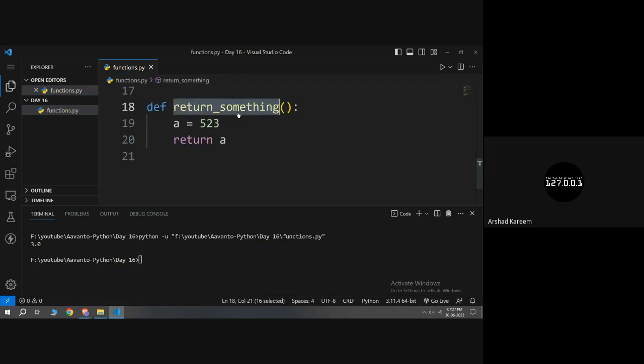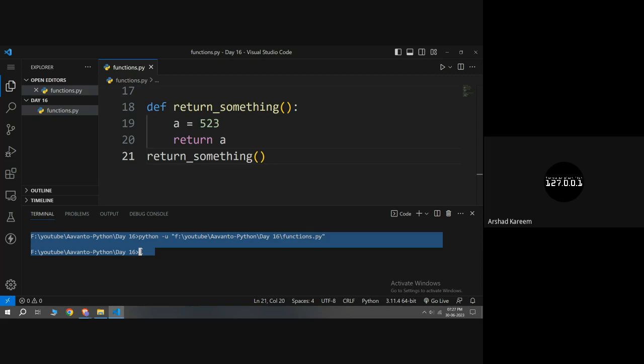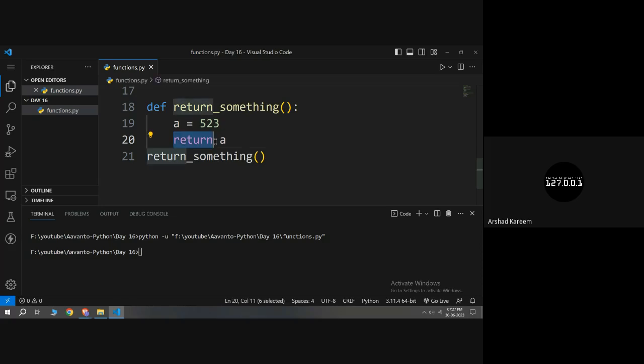Now, if I call this function, so the name of this function is return something. If I call this function, you can see here nothing will happen. I haven't got anything on the output screen. Why? What is happening here? I haven't got anything on the terminal because I am not printing a here. I am not printing the value of variable a. Instead, I am returning the value of this variable a. So here, in order to get the output, I have two ways. The first thing is I need to place this function call inside a print statement, or else I need to assign this function call to a variable. After that, I need to print that variable.